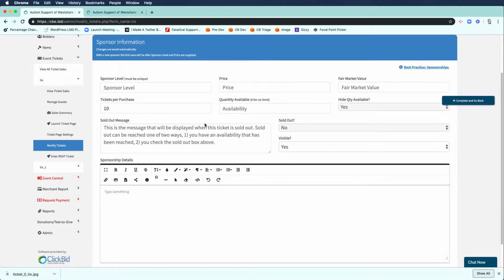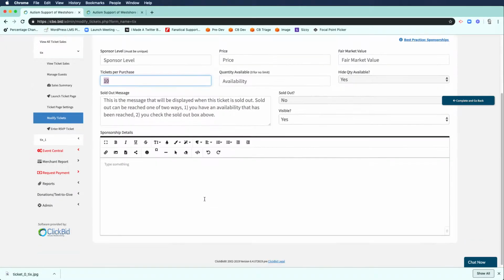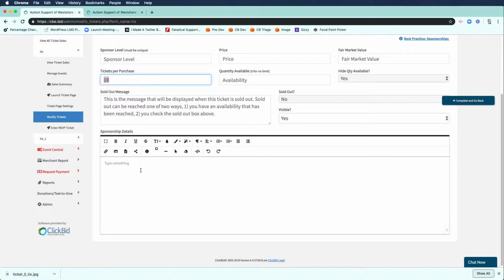If I want to look at sponsorships, the difference here is how many tickets do I want per purchase? Usually when you do sponsorships, you're selling a group of tickets, 6, 8, 10, and you can set that there. How many are you selling? How many limited sponsorships do you have? If you leave it blank or set it to 0, then there's no limit. People can just keep buying and buying. You can hide the quantity available, sold out message, and so on. And then you can put in the sponsorship details here as well.